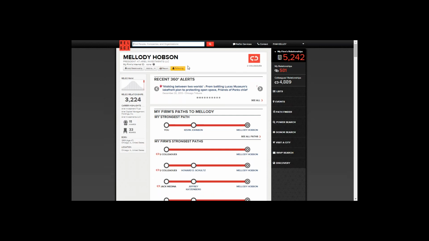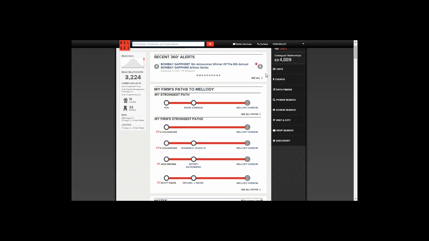Additionally, if I want to add Melody to my alerts, because I want to know anytime she's in the news, I click this Follow button here and add her to my news and alerts. We'll scroll down the profile and you'll see Recent 360 Alerts. That's any time that Melody has been mentioned in the news over the last couple weeks.